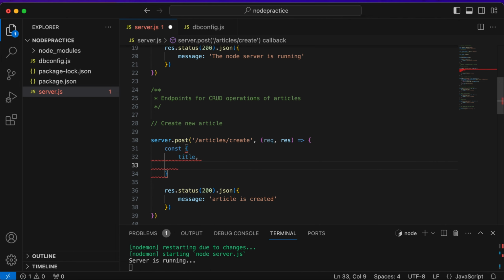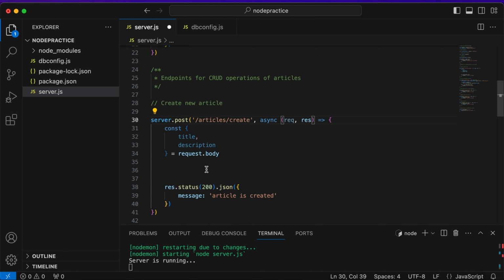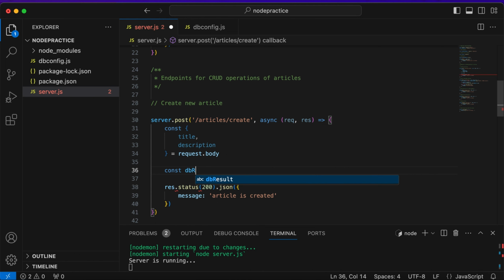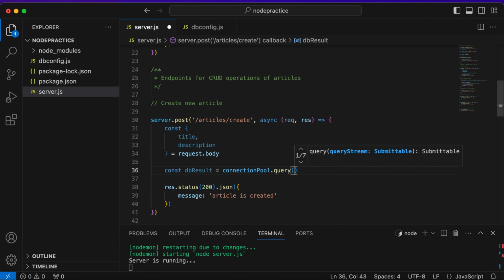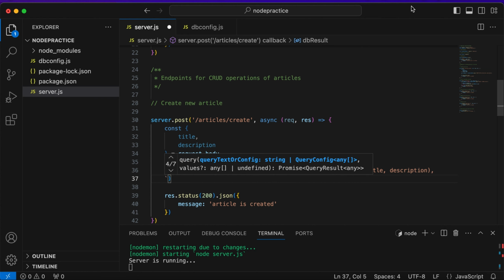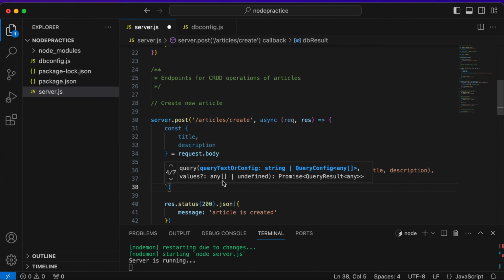Okay, now to create an article, again it's an asynchronous function. const dbResult equals connectionPool.query of C. Now insert into articles, the parameters are title, comma, description. Okay, the values are, you can give a multi-line string here, because we are using template strings.